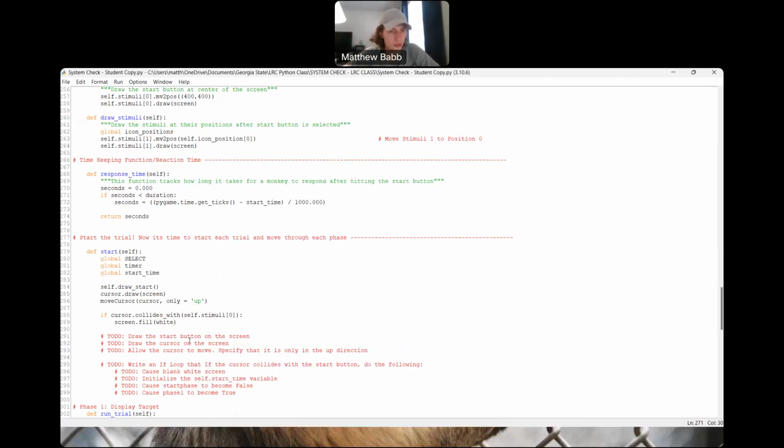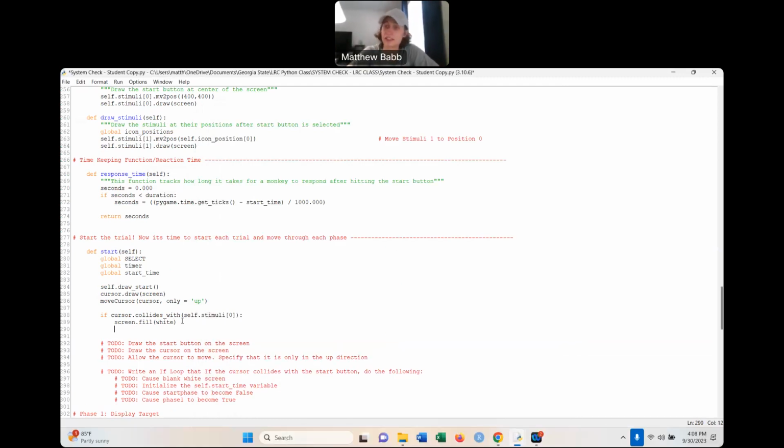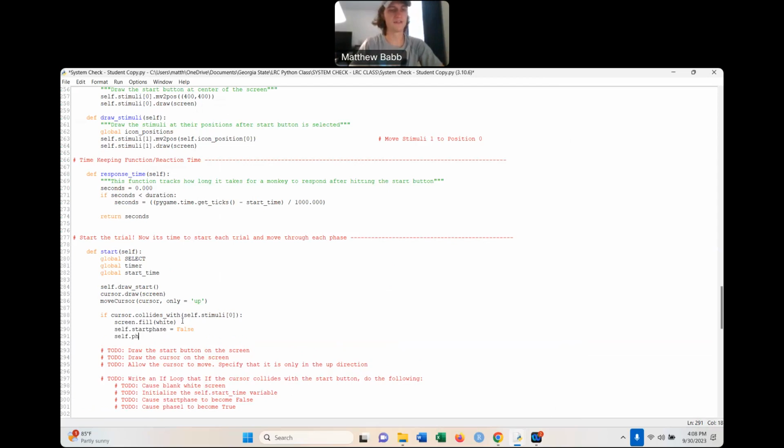We need to advance the phase, right? So we don't want the screen to just go white. We need to advance from start phase to phase 1. So the way we do that is self.start phase equals false, right? So we're going to set that false. And then we're going to set self.phase1 equal to true. Now, that's sort of complicated, right? So basically what you're doing is you're advancing from start phase to phase 1.